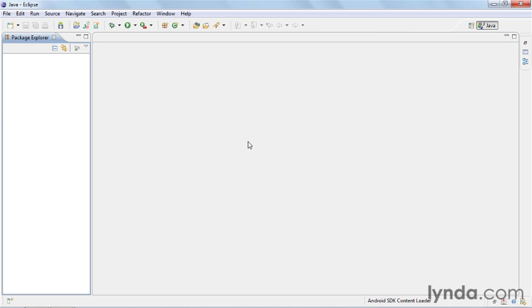So with that, you've successfully downloaded and installed the Android SDK, the Gingerbread SDK, you've installed Eclipse, and you have the Android development tools. You are now officially ready to get started with Android development.